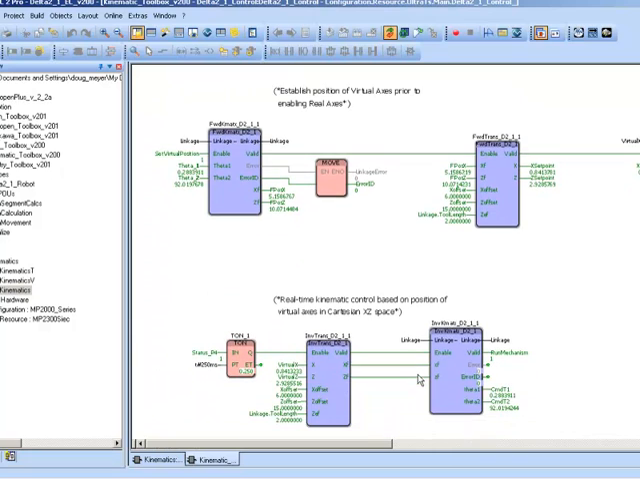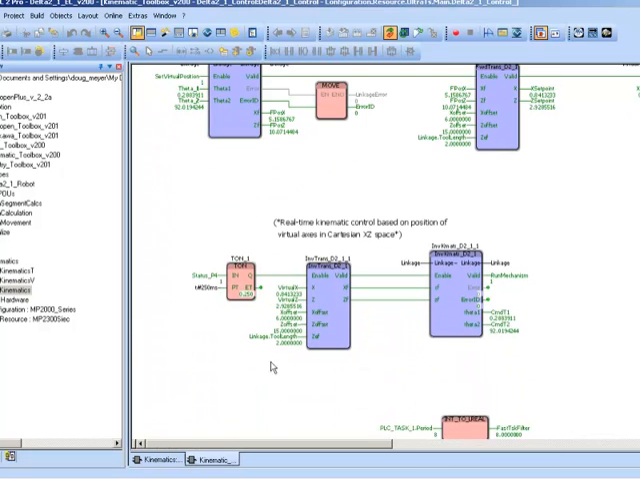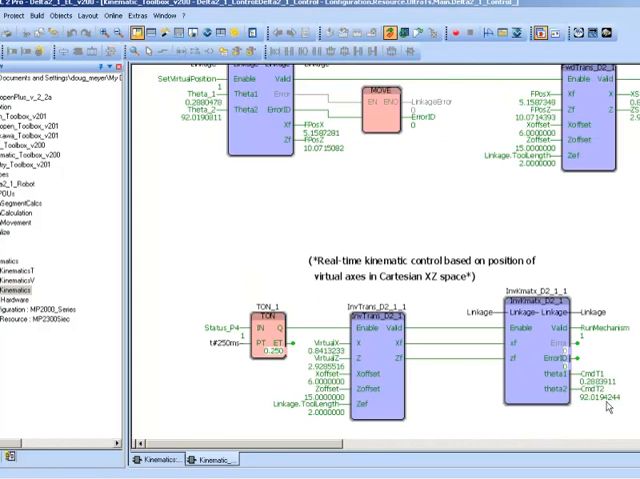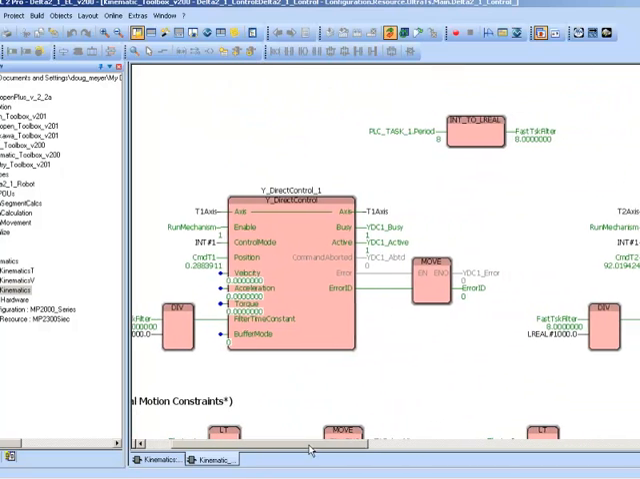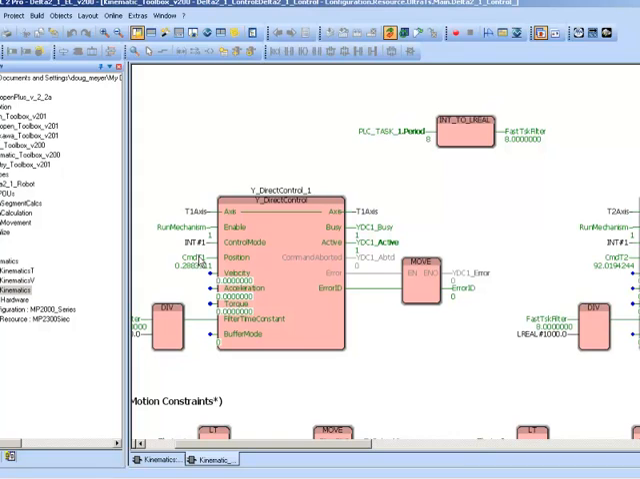And from that point on, we take that virtual position and we go the other way, and we come out with a command here for theta 1 and for theta 2. And we feed that directly into a Y-direct control block, one for theta 1 and the other one for theta 2. So inside the block here, it's constantly streaming an updated position.